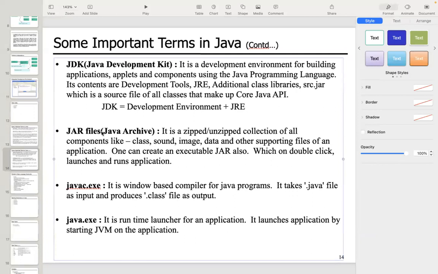So jar is one kind of packaging mechanism. There are other packaging mechanisms as well, like war files, EAR files, and tar files, but we'll come to those later. As and when we develop Spring Boot projects, we will see how the project is getting packaged into .war files or .jar files, whatever is our requirement.